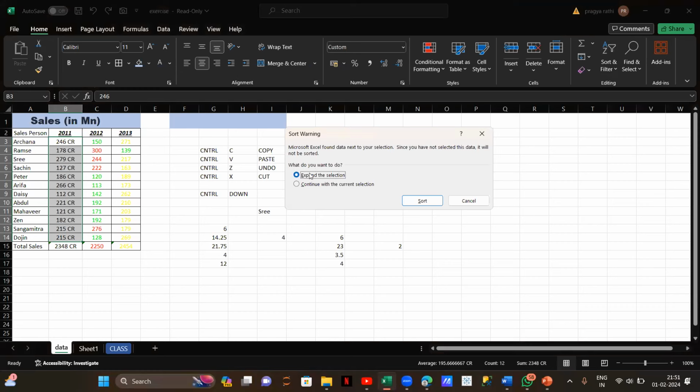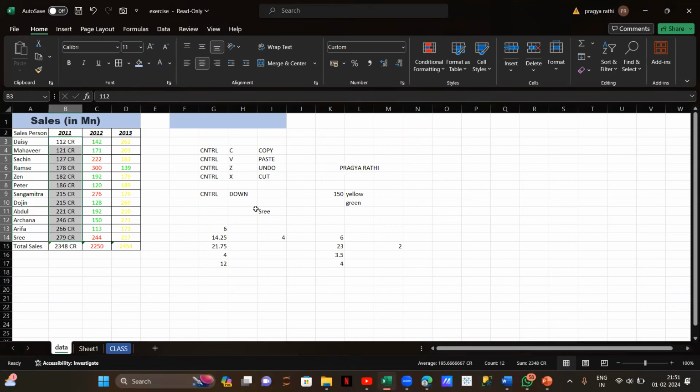What will expand the selection do? Expand the selection will expand everything. It will change everything. Daisy's number is 112. That's why we use expand the selection. Otherwise, it will only sort the section that we have selected. Is this clear?